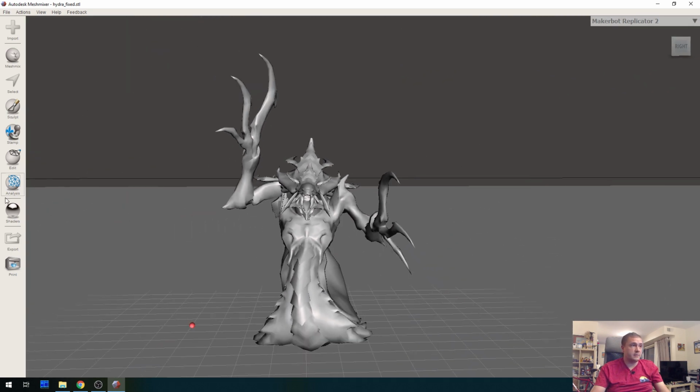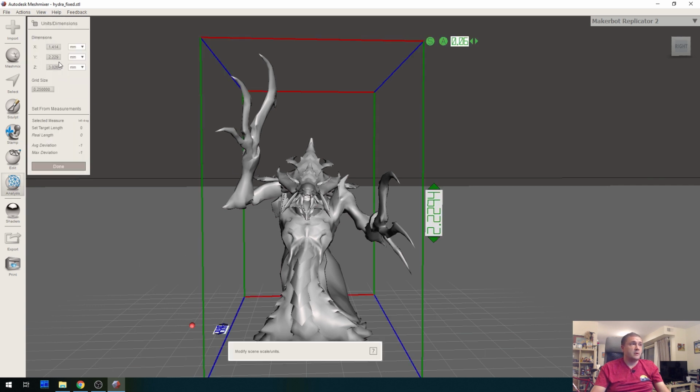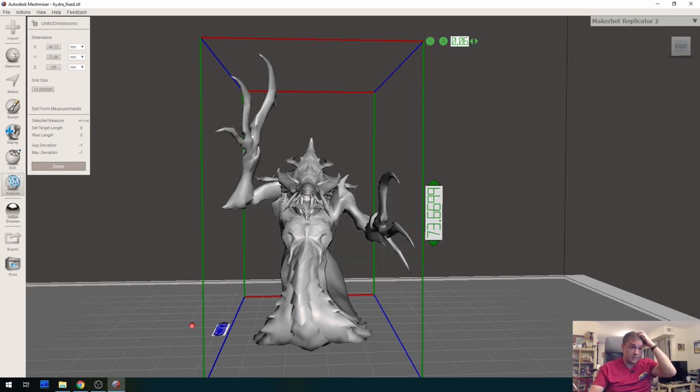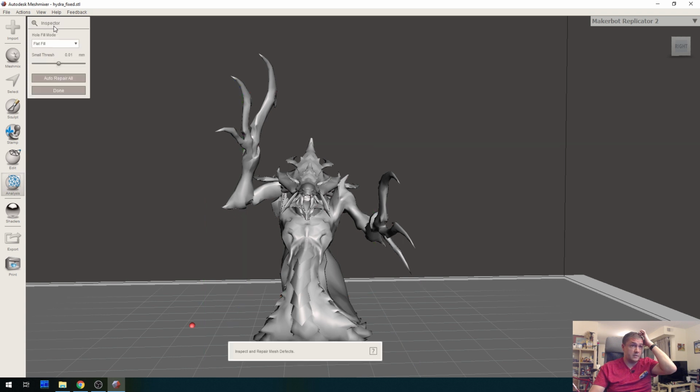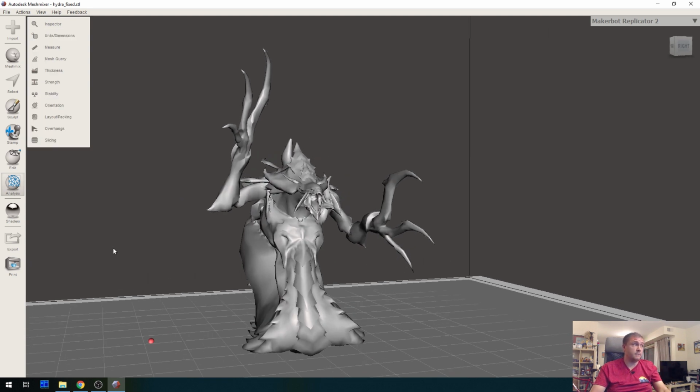In fact, I'm gonna quickly do this. So units, dimensions, make it 100 millimeters again. Then let me do a quick analysis of the model inspector. No defects. How cool is that? Okay, well, good job, Netfabb, good job.